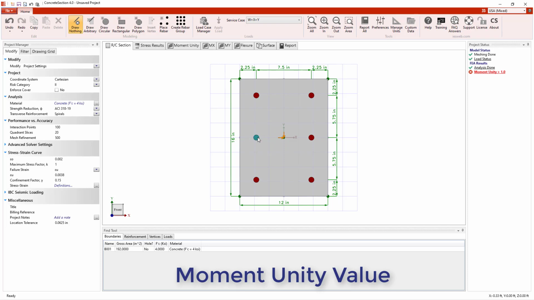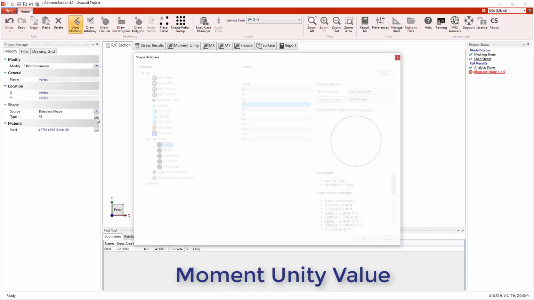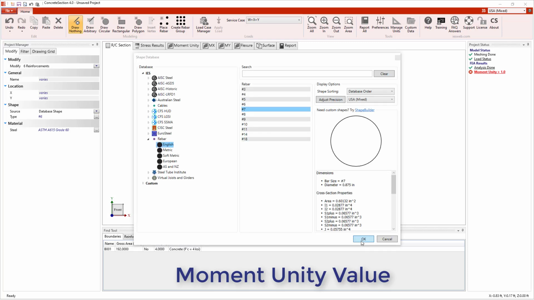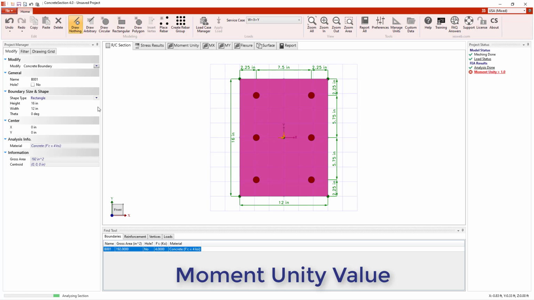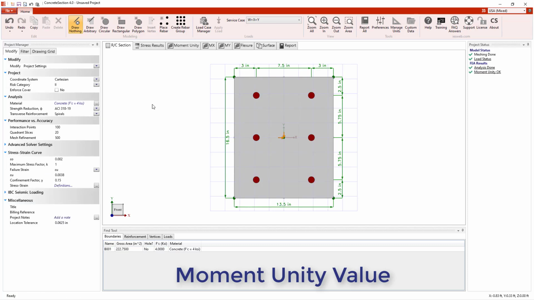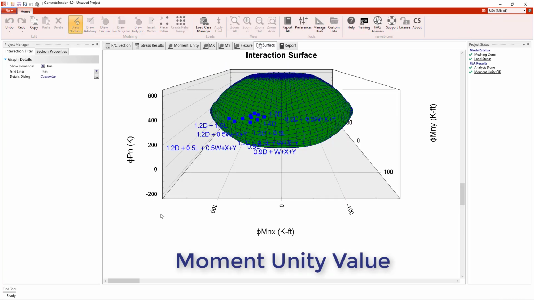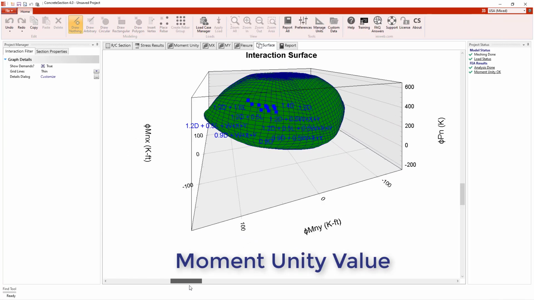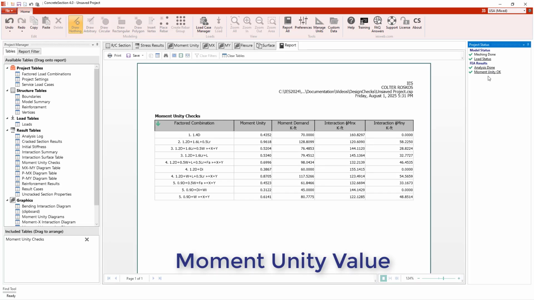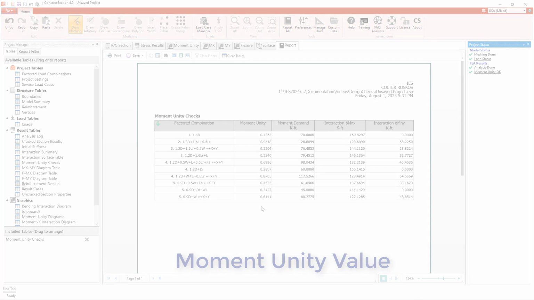Since unity exceeds 1.0, we need to revise the design either by adding more or larger reinforcement, by increasing the size of the section, or both. Making these modifications expands the interaction surface. Now, all of the points fall within the surface, and all of the moment unity values are less than 1, meaning that the section passes. One final note. If no design specification is selected, unity values are based on the unfactored interaction surface. Be sure to select the appropriate design specification to ensure accurate results.